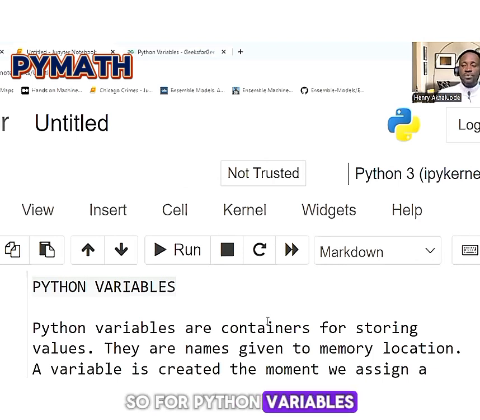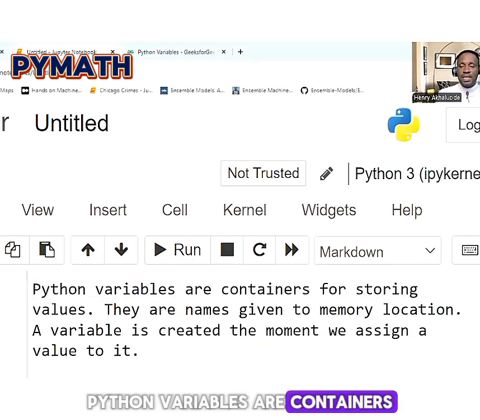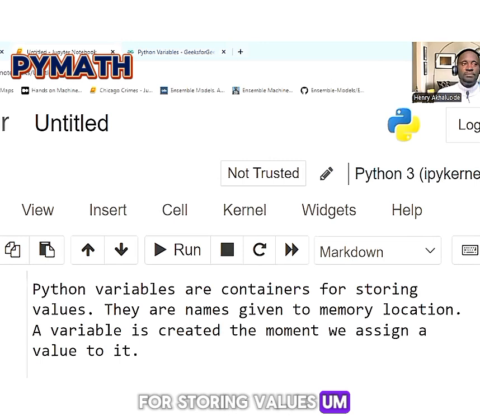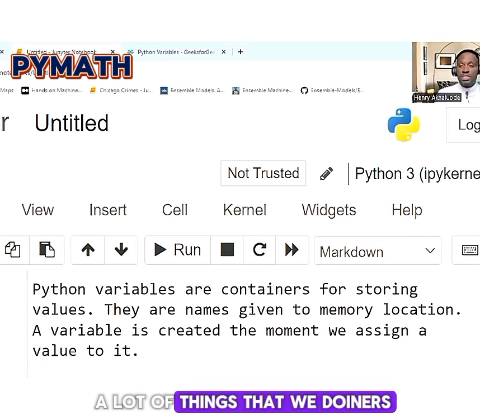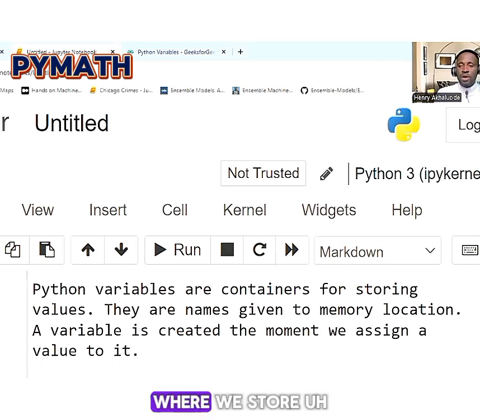So for Python variables, what are Python variables? We need to have a meaning for this. Let's understand what it is. Python variables are containers for storing values. You can liken them to your everyday containers. For instance, we have containers for a lot of things that we do, where we store wares, we store food, we store other items. Let's say things that you can use to store items in general. Same thing when it comes to Python coding, we have what we call Python variables. These are containers that we use to store values.